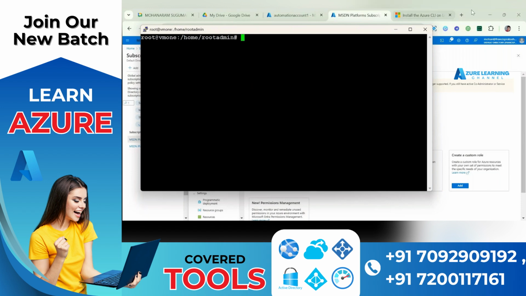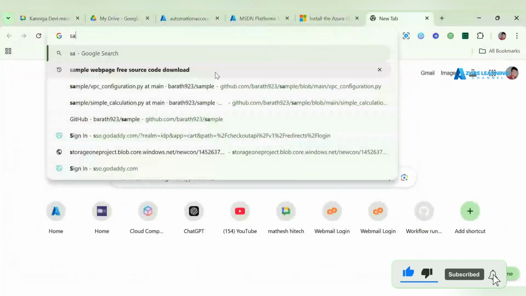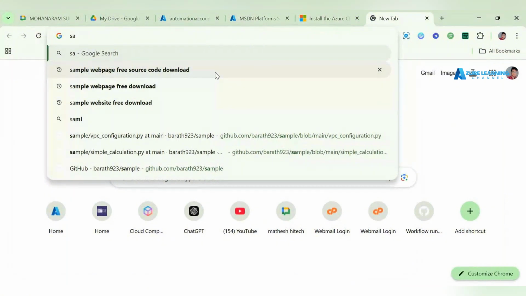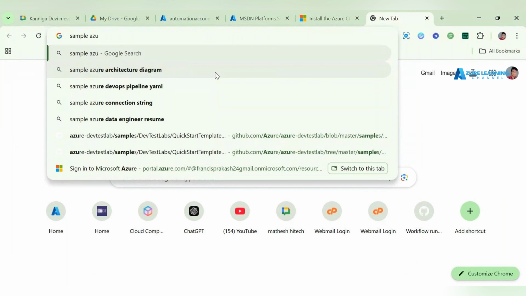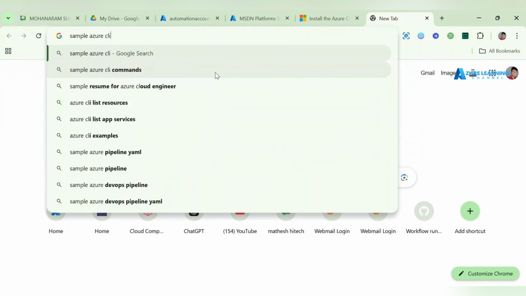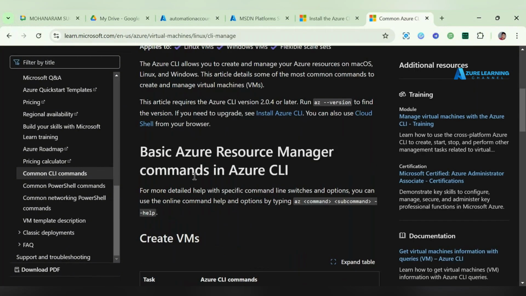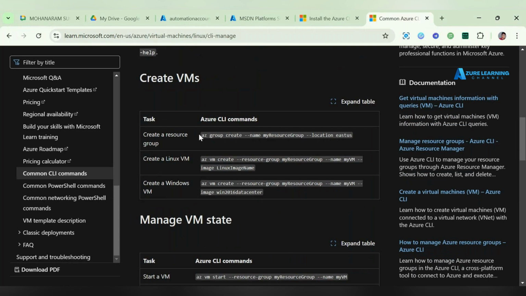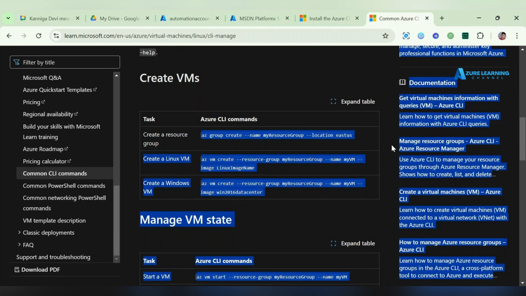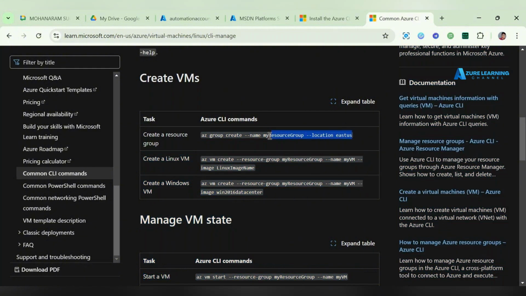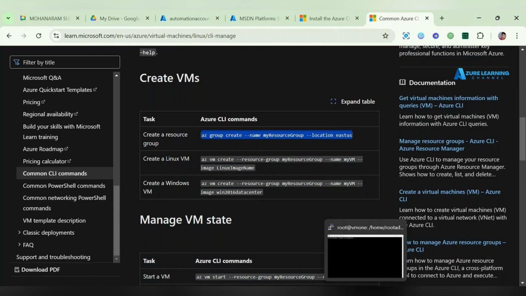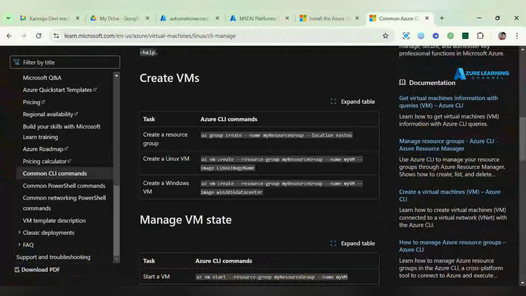So let me check with one sample Azure CLI command. You can pass any CLI commands. I'm going to pass a sample Azure CLI command. See, here you can find various commands. I'm going to pick the command for resource creation. Just copy this and paste it here. Let's see what's going to happen.